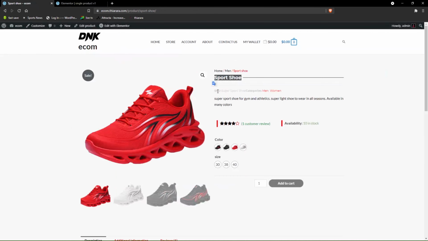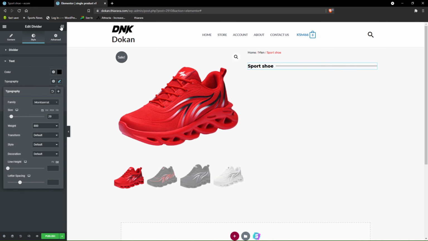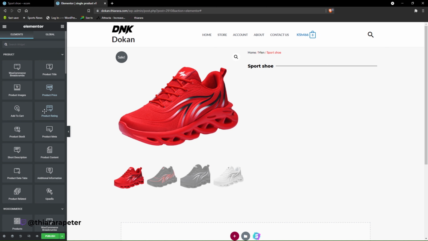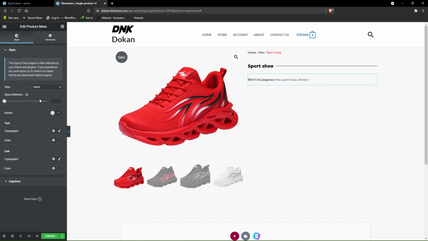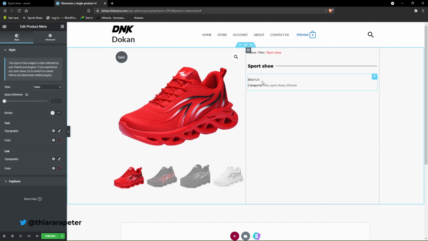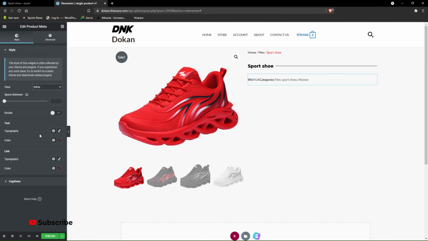So from there now we are going to add this product meta here. We just need to click on this button here and select product meta. Just drag and drop. Once you drop it, it shows like that. Now the next thing you need to do is the view. If you want it to be on a table like that, you can set it. You don't have the SKU name, but you have the category and all that, but I want it to be in line.